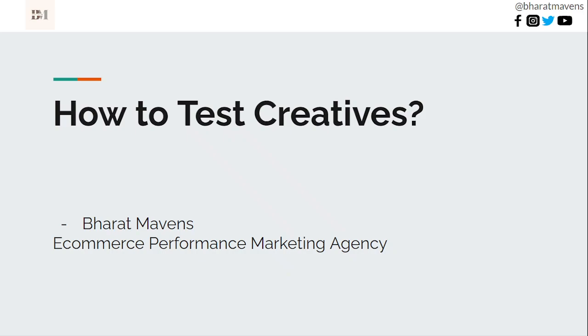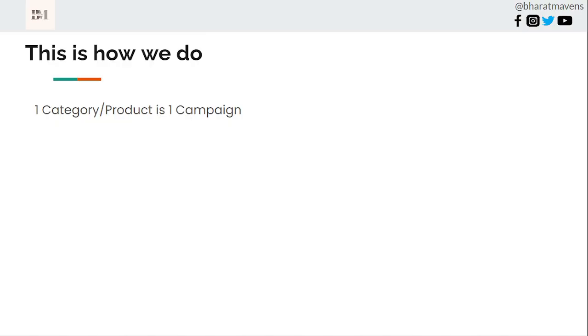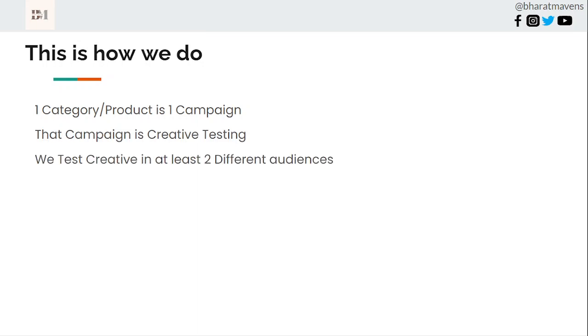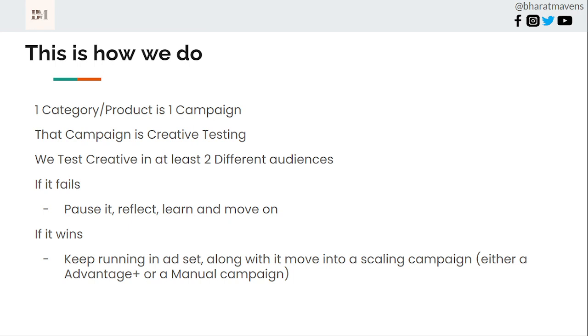How do you test the creatives? This is what we do, and it's up to you. One category of product is one campaign, and that campaign is the creative testing campaign. We test creatives in at least 2 different audiences to nullify false positives. If it fails, pause it, reflect, learn, and move on. If it wins, keep running it in the same ad set, and also move it into a scaling campaign.